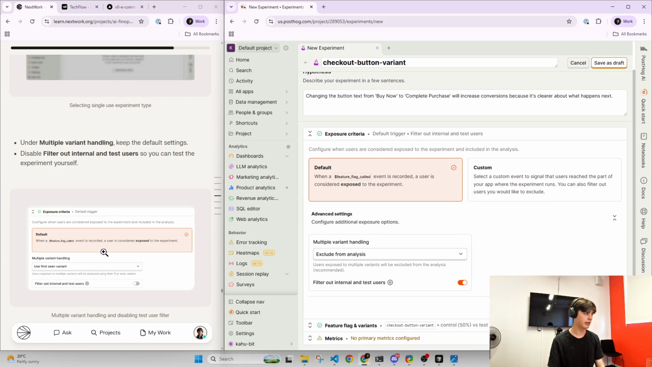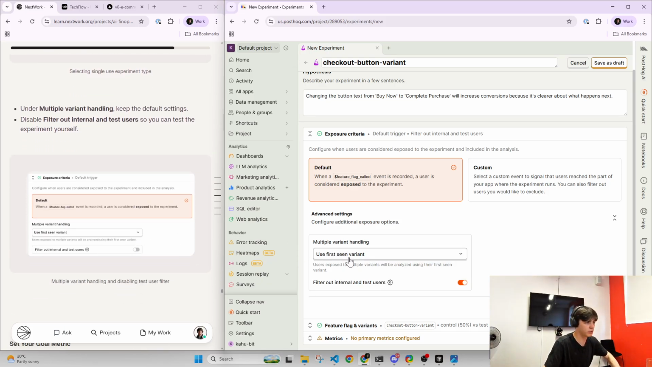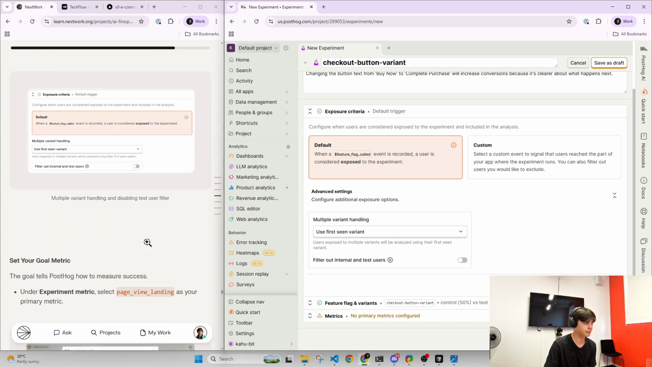Cool. So here we're suggested we update this to use first seen variant, and we don't filter out test users. We're doing this not necessarily because in prod it might make more sense to leave this as is, but we're doing testing and we want to see our test data in A/B testing, so we're going to leave it as that.